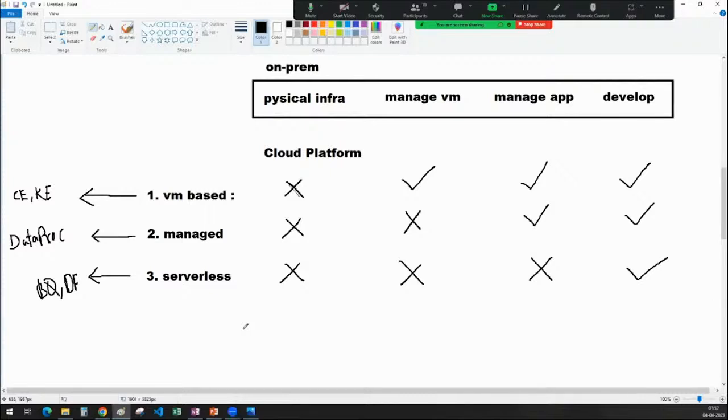When you talk about a managed services, the cost will be okay, and you have to manage some amount of things like managing the application. So there is some burden on you managing the application. Your team has to take care about managing the application. But when you go to the serverless, your team need not worry about application management, because you can directly go for the development. All other things like physical infrastructure, managing the virtual machine, managing the application will be taken care by the cloud platform itself.